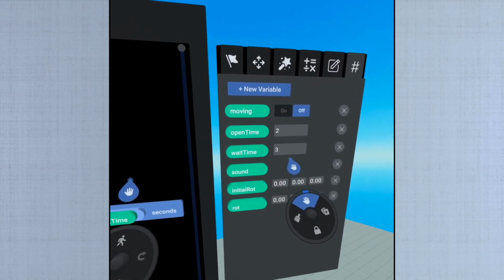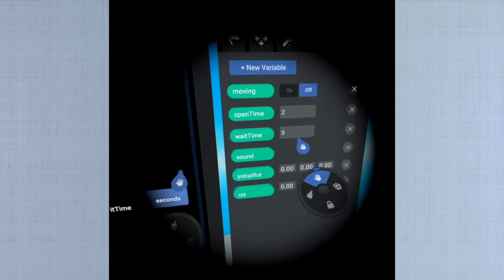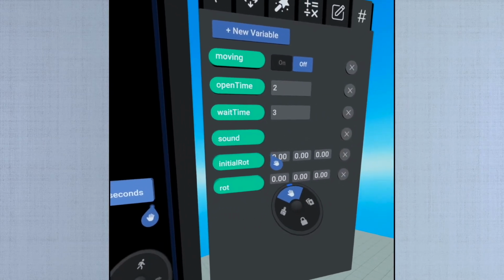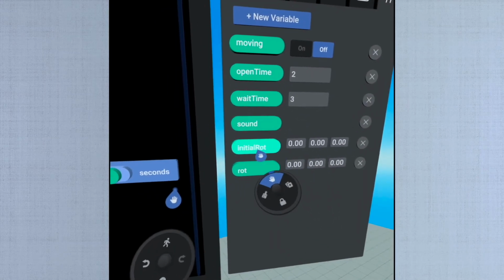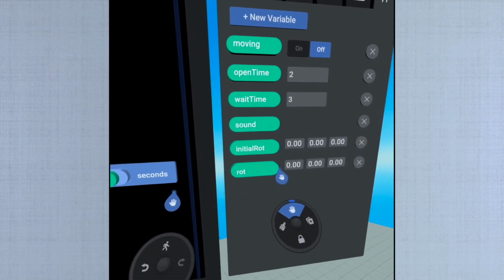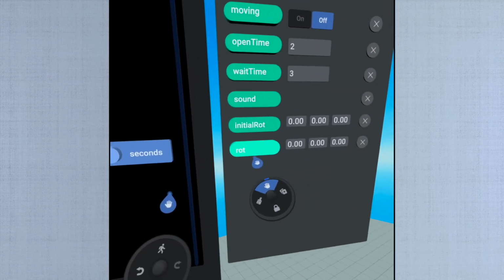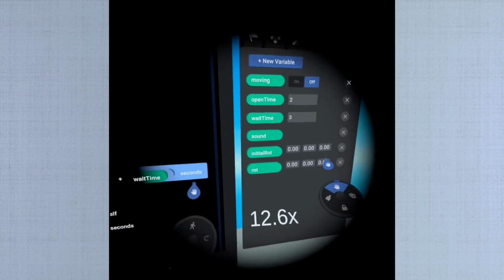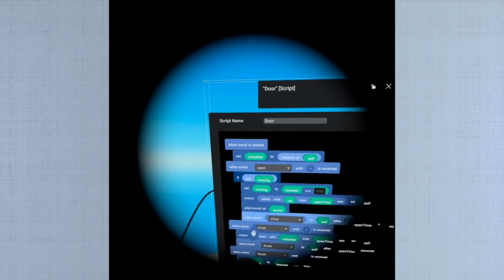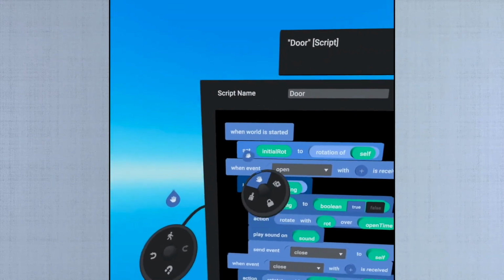Then we have the wait time, that is for how long the door will remain open before closing. This is the sound we are going to play when we open the door. Then the initial rotation, we save it so we can come back to it when we close. And finally the rotation, that is the open angle, so how far will the door rotate to open. Let's check the logic now.